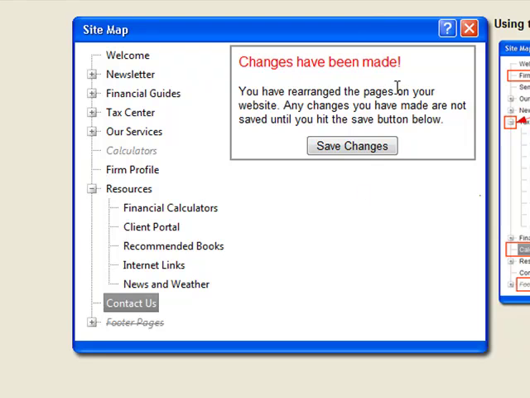It'll say, you know, changes have been made. Do you wanna save these changes? I don't just yet because I want to actually move another page. See this firm profile here? I'm going to move this firm profile below the welcome page.